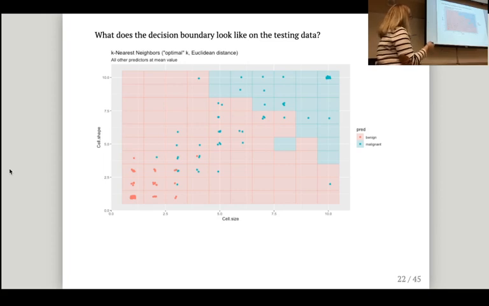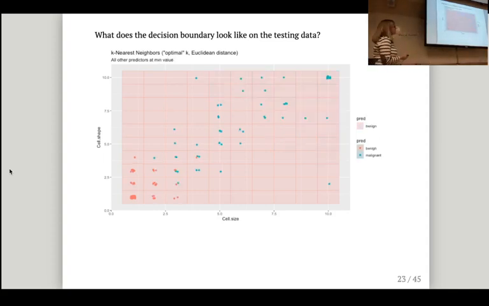So it looks like larger cells that are more irregular, we will predict to be malignant. Smaller cells that are more regular, we'll predict to be benign. Here, all of our other predictors are set to be at their mean value. So if we change those other predictors, now this is what it looks like when all of those other measures are at their minimum. We'll predict benign throughout.